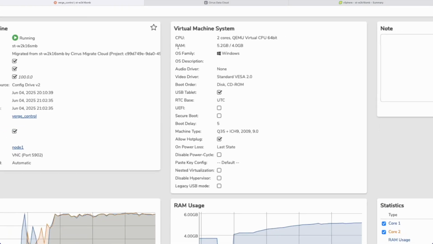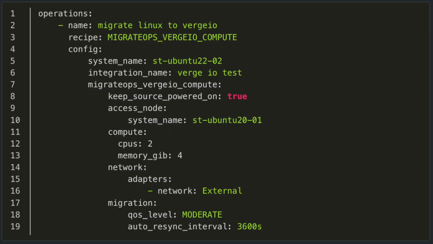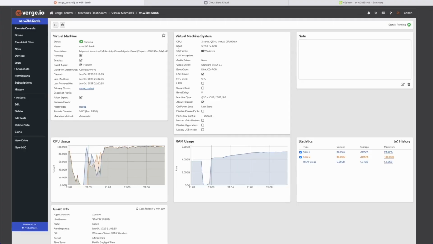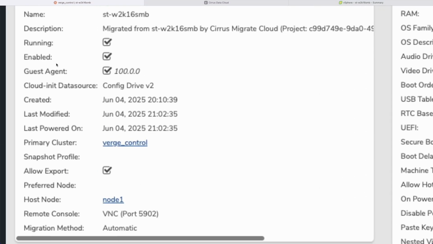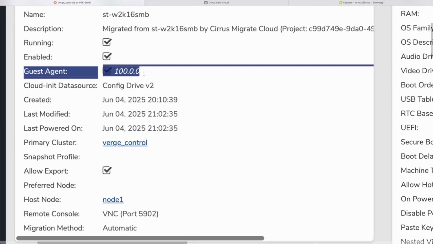Now, while this demo focused on migrating a Windows machine, it's important to highlight that Cirrus Migrate Cloud provides identical functionality for Linux systems. Regardless of your source operating system, the migration process remains consistent and automated. More importantly, Cirrus Migrate Cloud has automatically installed the guest agent for us without any hassle.